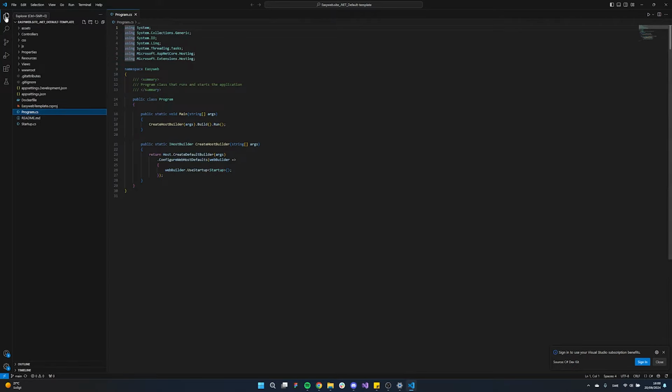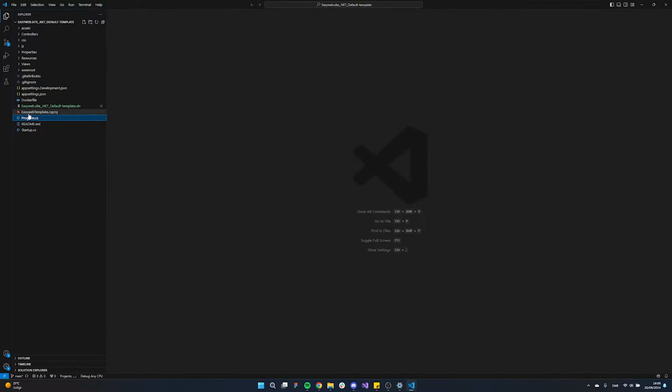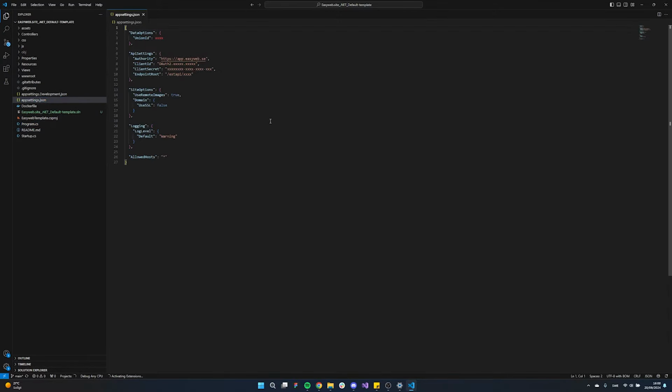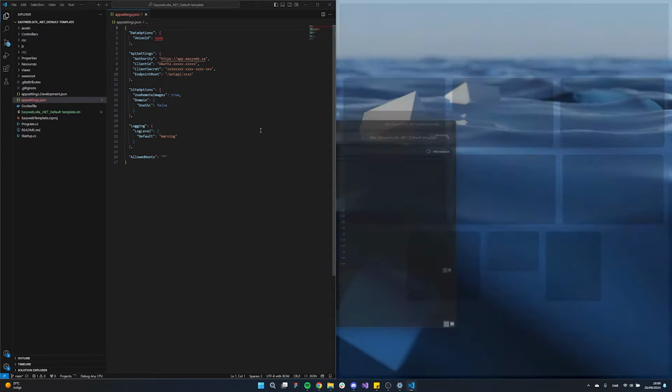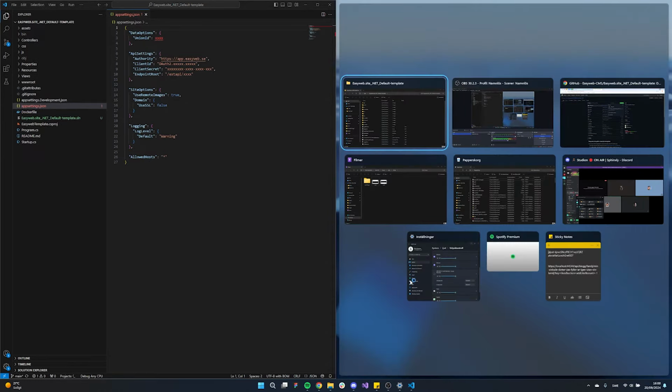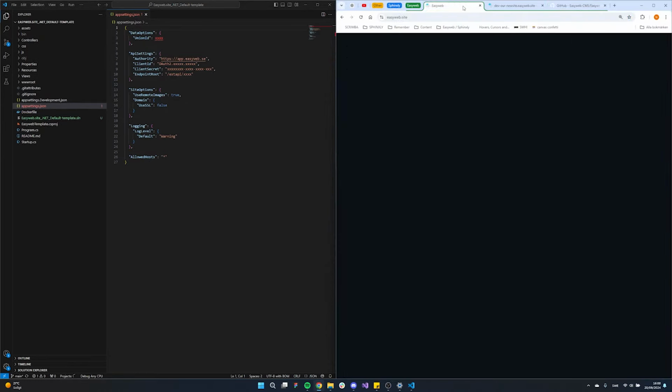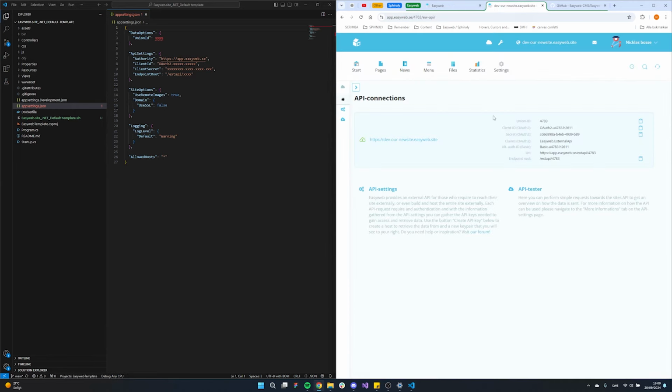So we can move over again to our files in the Explorer. And now we want to open the appsettings.json file. Because here we're gonna wanna paste in the properties we got when we created our API connection. So we'll go back to our site on Easyweb. And if you clicked off of this page with the API connections, you can just get here again by clicking the little cloud in the header.